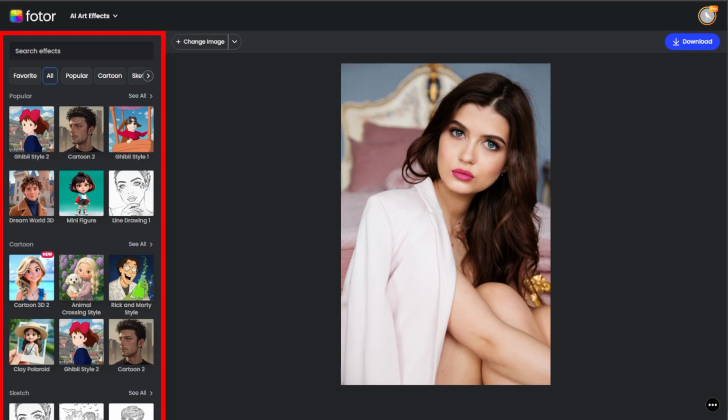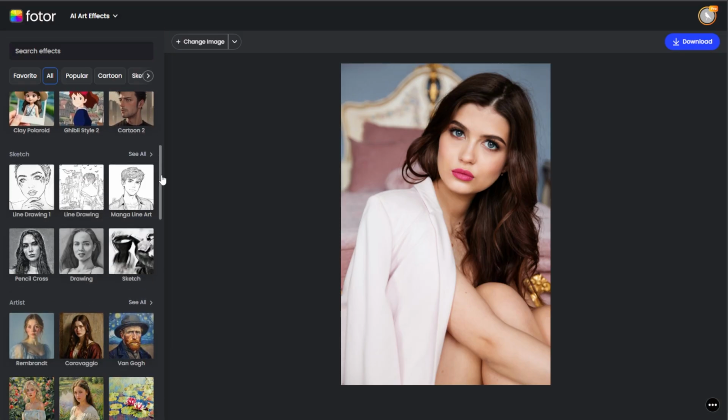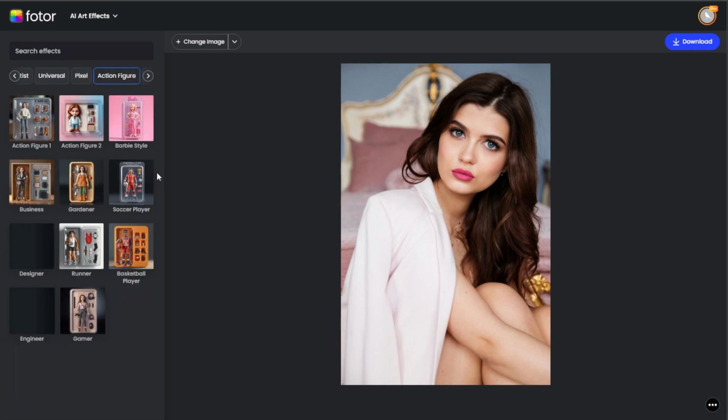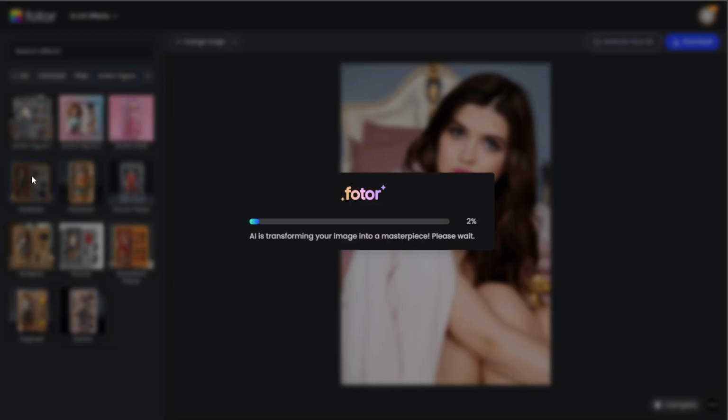Now look at the left-hand panel of the editor where you'll find different artifact categories. Now scroll until you find the action figure section. And you'll see multiple style presets under this category. So click on any style to instantly preview how your uploaded photo looks in that action figure art style. And it will take around 10 seconds to generate.